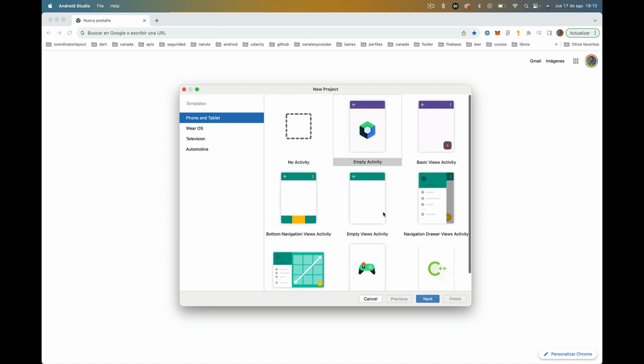You have some options here. I will try to explain the most important details, because we have more things to see. New activity is a really empty project. You will see something like this: empty activity and empty views activity. It's not a real empty project, because you have an activity here. The only thing is you don't have elements inside this activity.